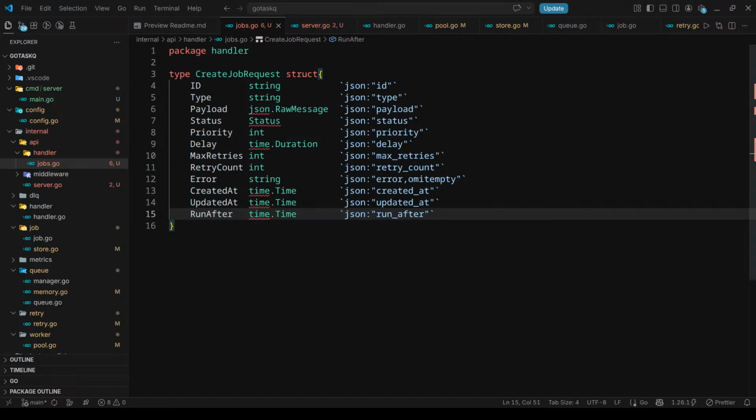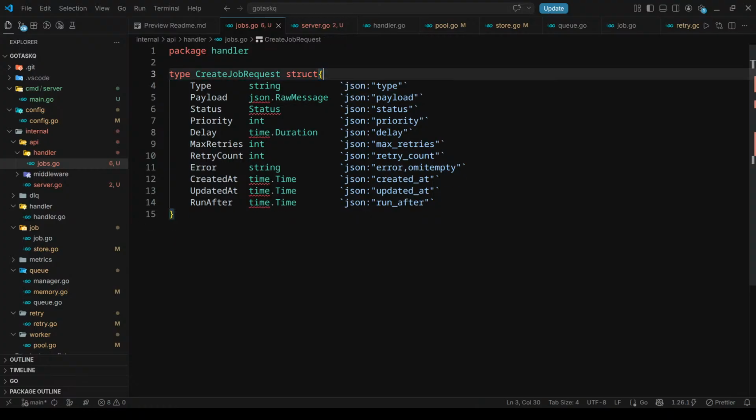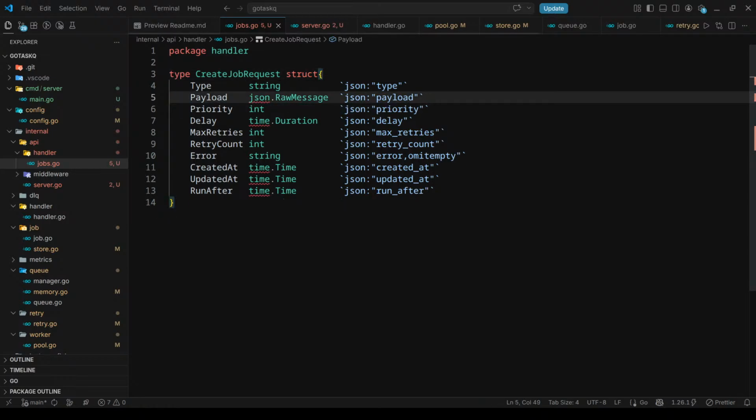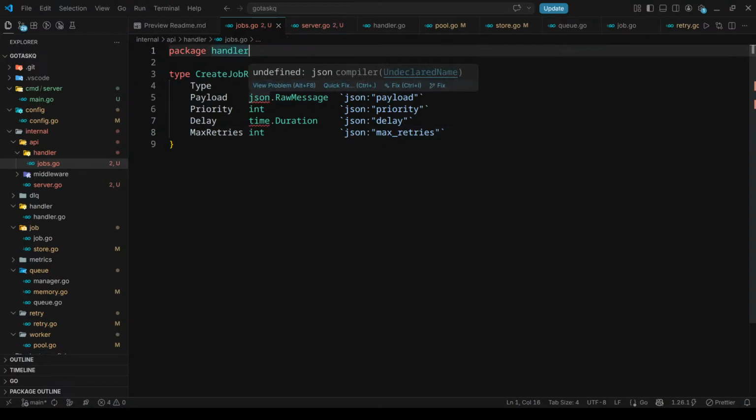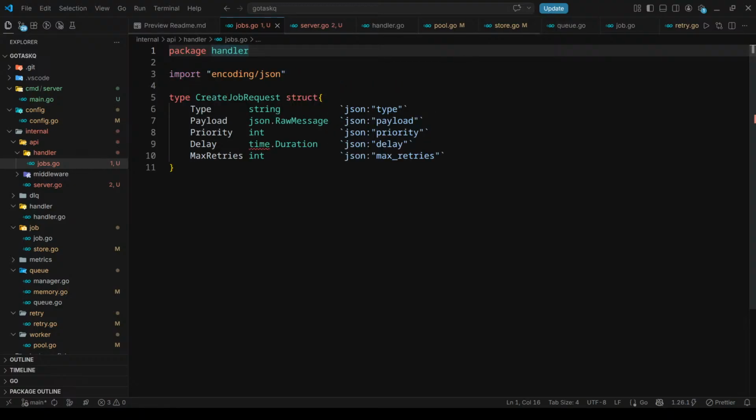JSON raw message. What should it contain? ID shouldn't be contained, it will be returned. It should contain type, it should contain payload, it shouldn't contain status, it will be generated internally, it should contain a priority, a delay if any, and max retries. A retry count, error, and all that is internal, created and updated as internal, run after is internal. So this is what the user is required to send. Let me just import the packages, and this one too.